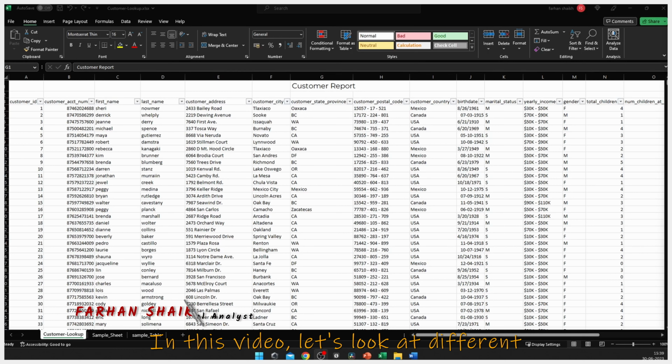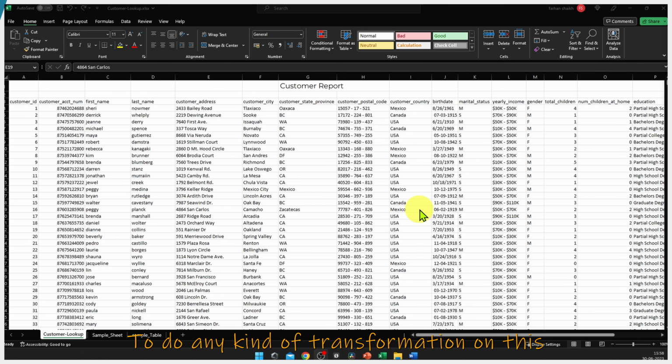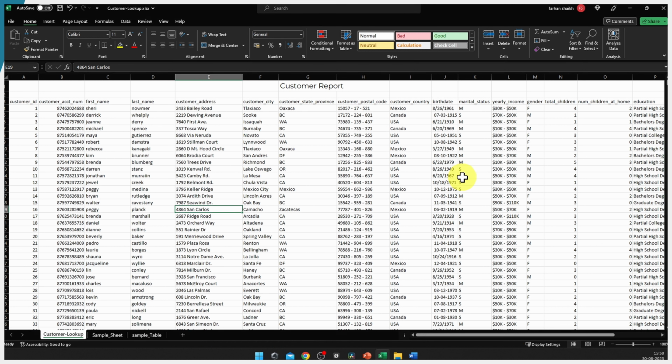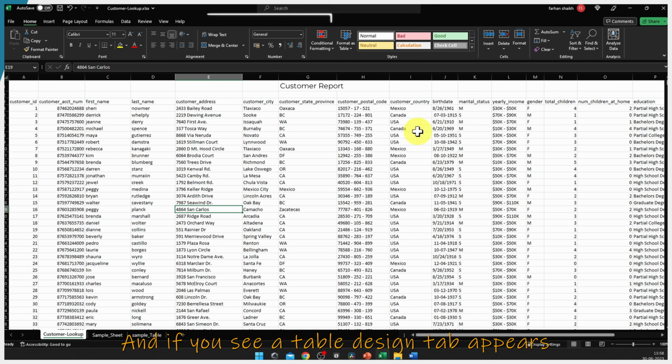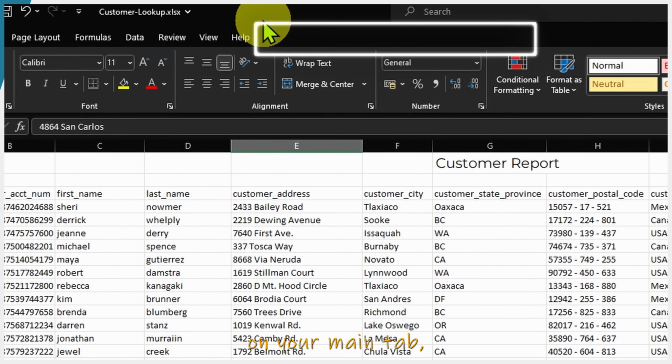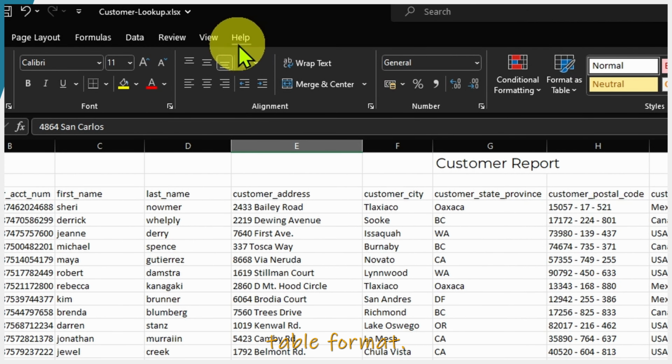In this video, let's look at different ways to export data from an Excel workbook into Power Query. To do any kind of transformation on this data through Power Query, we should first convert this data into the table format. To see whether this data is in table format or not, just click anywhere on the data, and if you see a Table Design tab appear on your main tab, then this data is in the table format.